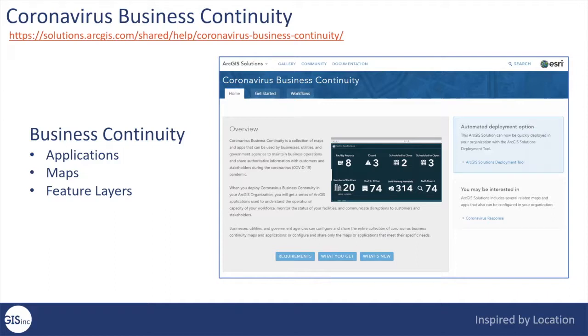The business continuity solution is deployed to your ArcGIS organization, whether that's online or on-premise. And when you deploy this solution, you get a series of applications, maps, and feature layers to help support the applications. Now, these applications are used to give you a better understanding of the operational capacity within your workforce, help you monitor the status of your facilities, and then give you ways of communicating information or any disruptions to your customers, to your organization, and even to your stakeholders.